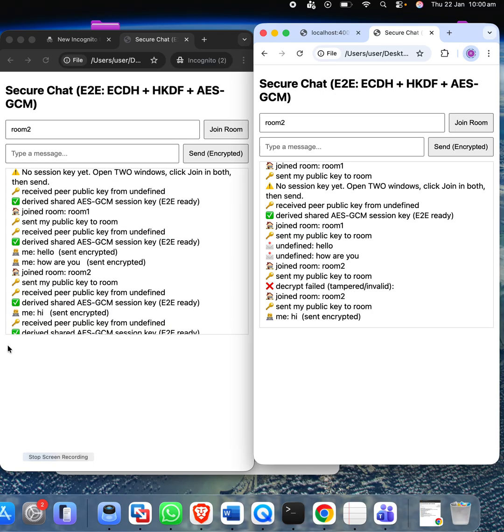So this is our encrypted secure chat version of the application which we have made. Thank you.